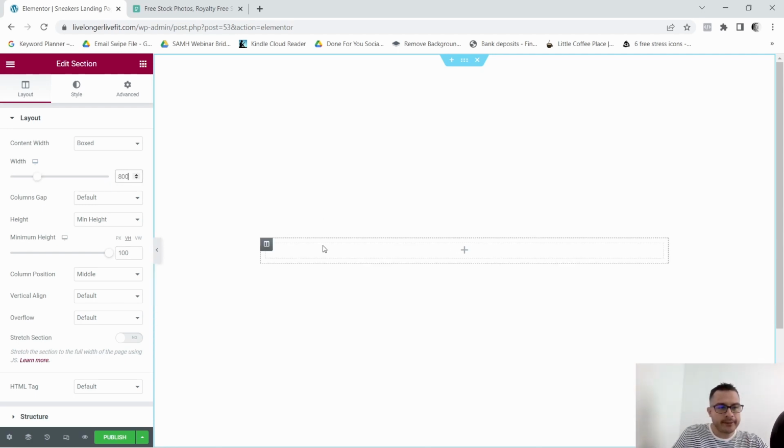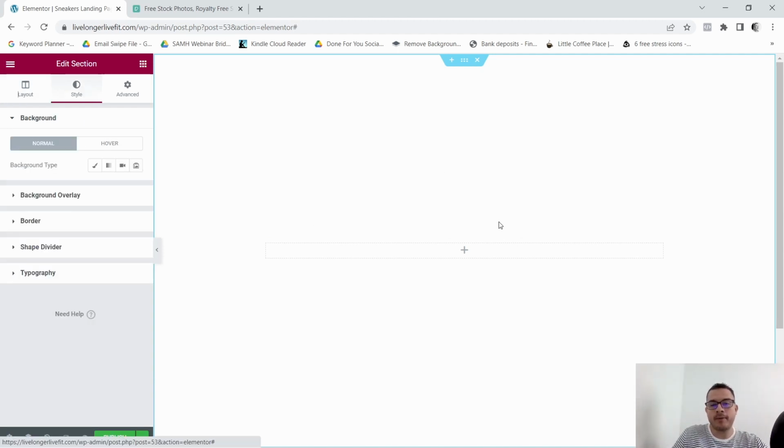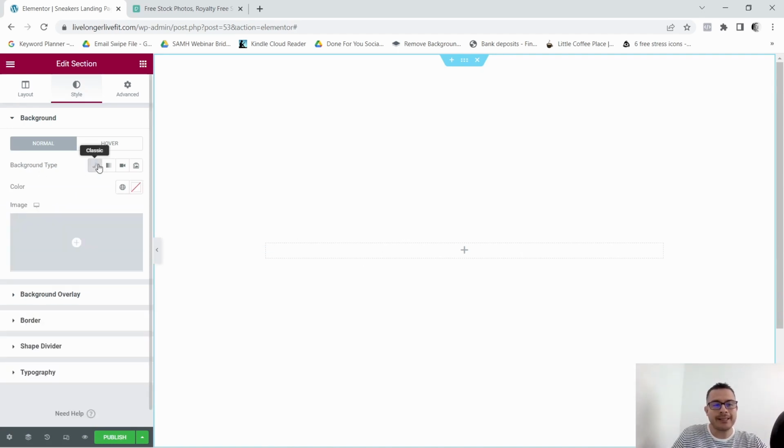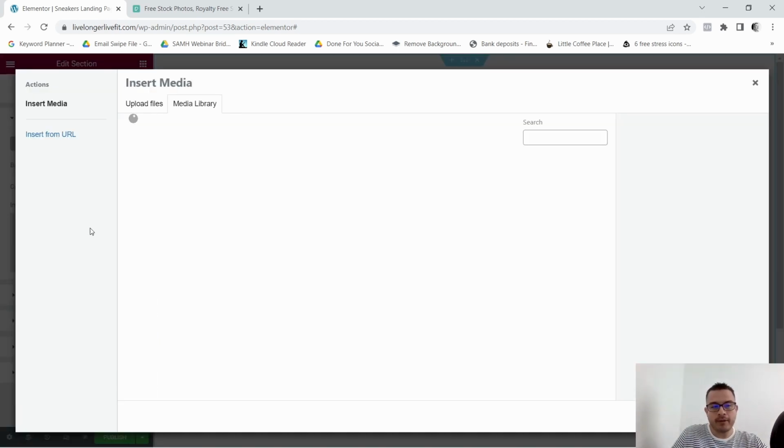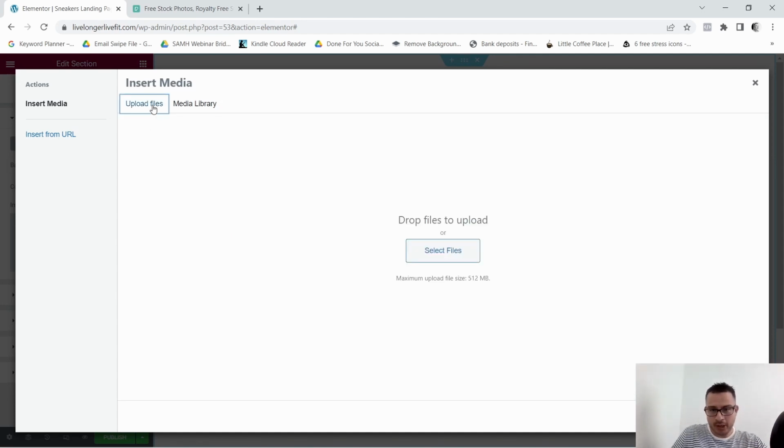Okay, that's perfect. Now what I want to do is I want to go ahead and add in my video. So I'm going to have a video here in the background playing. So to do that, I'm going to go here to background type, select classic. Okay, and here in choose image, I'm going to go ahead and select image. So upload files, and I'm going to go ahead and upload my video file and be right back.